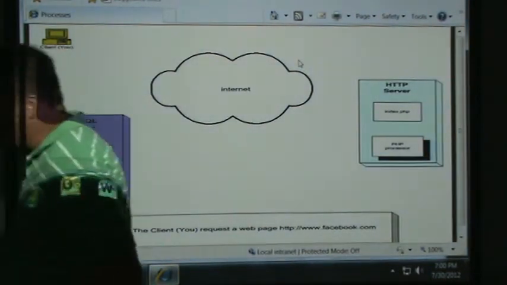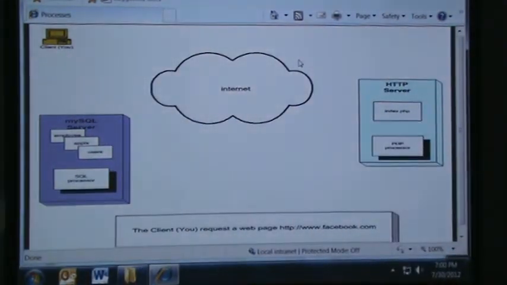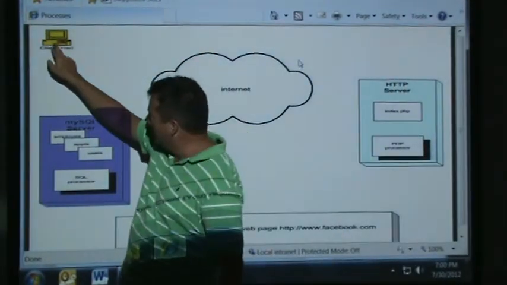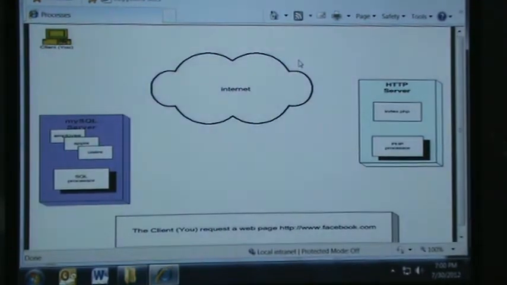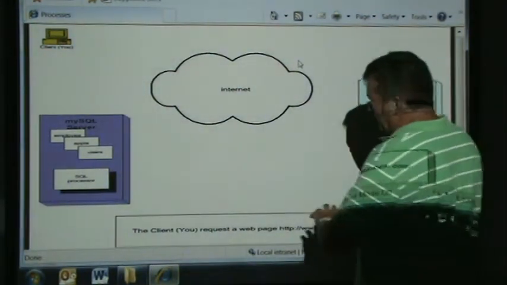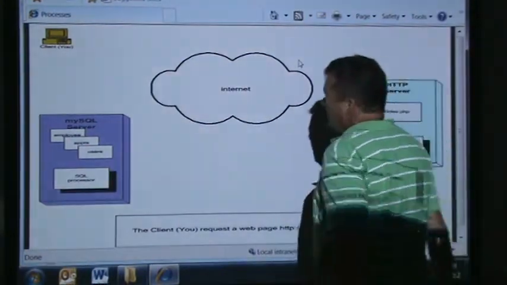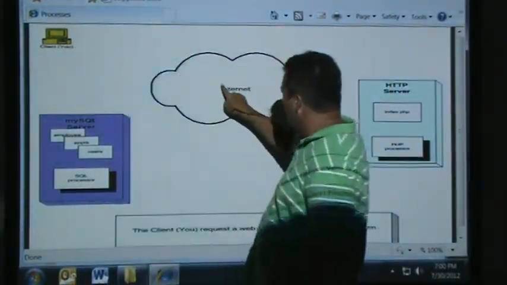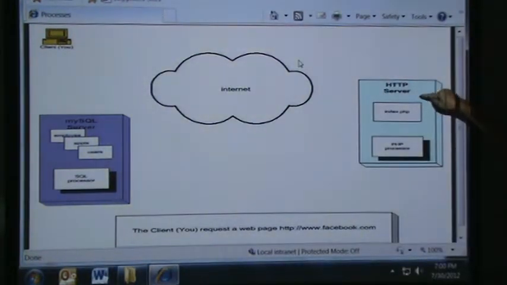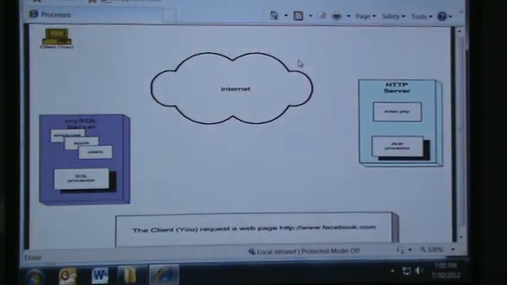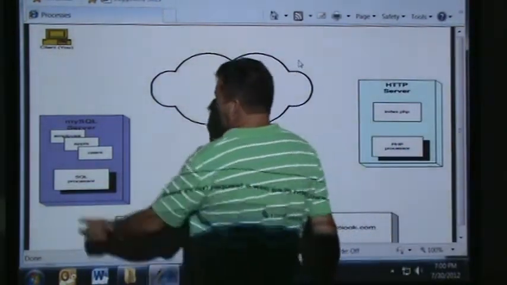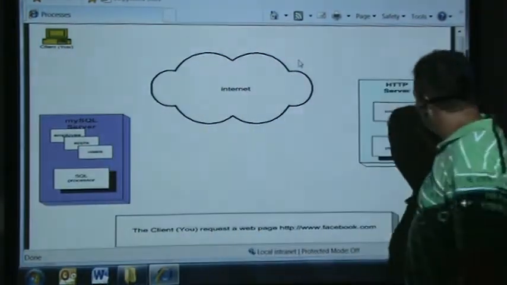So let's just say, for example, you're on your PC, and you want to connect to a web server to get a web page. We're going to have the internet here. This cloud is the internet, and you're going to send a message through the internet to an HTTP server. This is a server that's going to return a page to you. So we'll have a page sitting on this server called index.php, and your goal is to go here and grab this page.